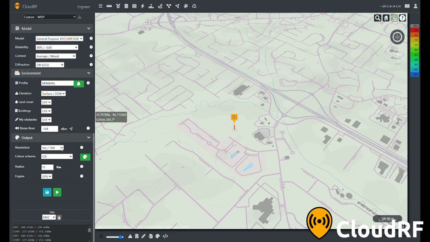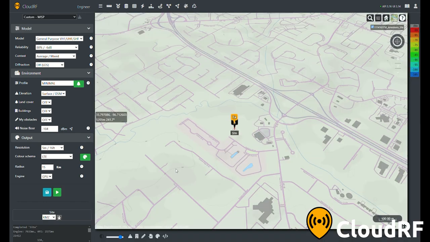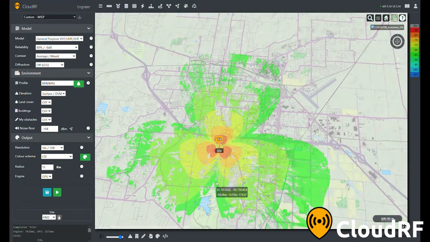For the output, I'm choosing a resolution of 5 meters, the LTE killer schema, a radius of 15 kilometers. I'm also using the GPU for increased performance. By running the calculation, I can clearly see the 3 antennas coverage across the city.